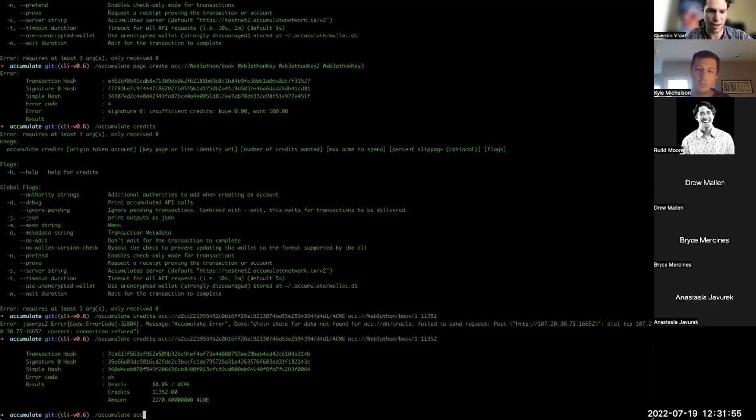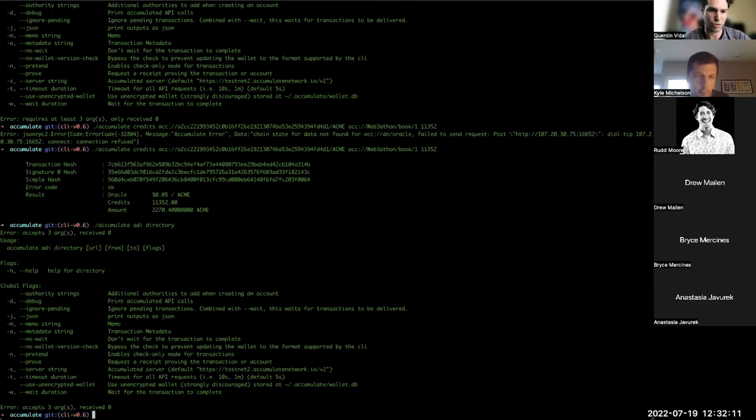Just to confirm, we're going to run ADI directory. So this is a new command. This is similar to get. This command is to actually get specific information about your ADI. And so if you run accumulate directory, you're going to pass in your ADI name, which is Web3athon in our case. And from and to, so this is just referring to the index. So all the accounts under your ADI are sorted.